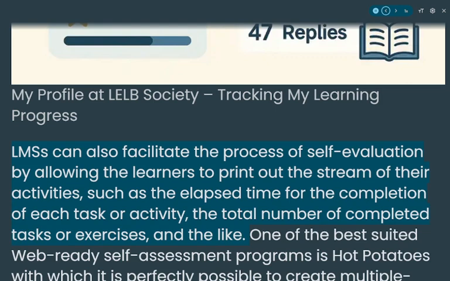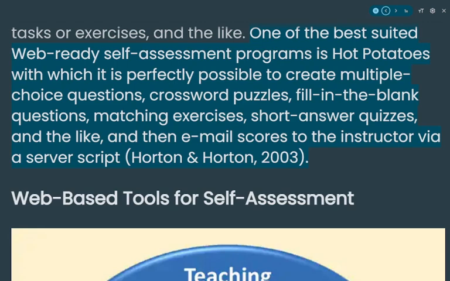LMSs can also facilitate the process of self-evaluation by allowing the learners to print out the stream of their activities, such as the elapsed time for the completion of each task or activity, the total number of completed tasks or exercises, and the like. One of the best-suited web-ready self-assessment programs is Hot Potatoes, with which it is perfectly possible to create multiple-choice questions, crossword puzzles, fill-in-the-blank questions, matching exercises, short-answer quizzes, and the like, and then email scores to the instructor via a server script. Horton and Horton, 2003.